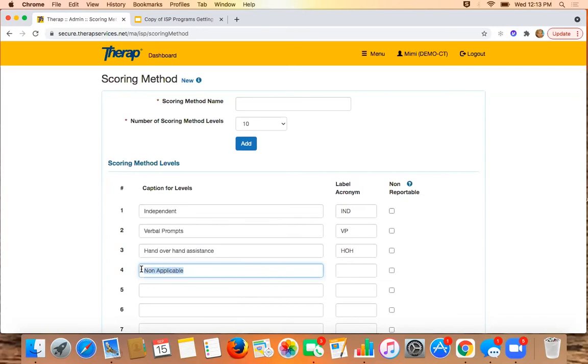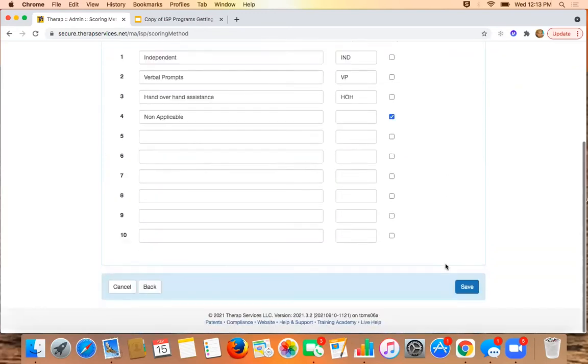But whenever you add a non-applicable to your scoring method, you want to make sure to make that one a non-reportable score. You don't want to see the non-applicable, the non-reportable on your reports. And then you would just save.